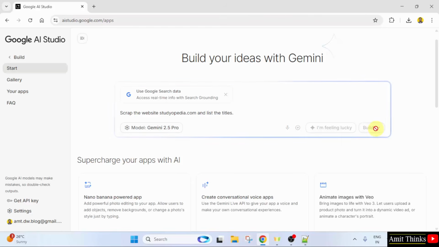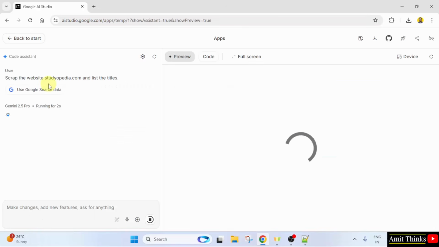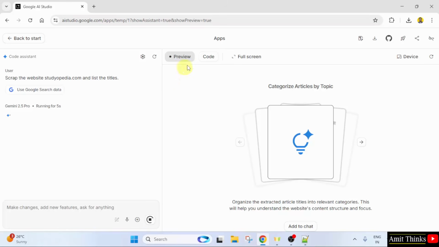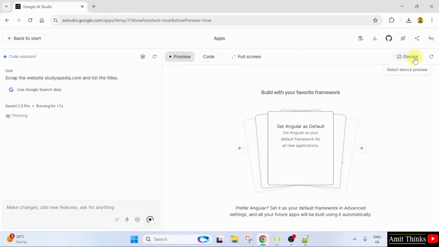Click build. It will take some time and list all the files with the code, and it will also provide you a preview on devices like mobile, desktop, tablet and others. So let's wait. Here you can see it is using Google search data because I selected that option. These are the files generated. I can do changes here, or I can also stop this here to cancel the generation.